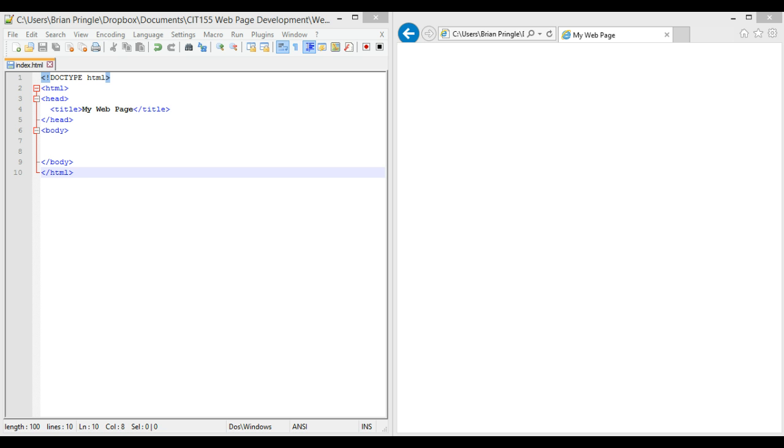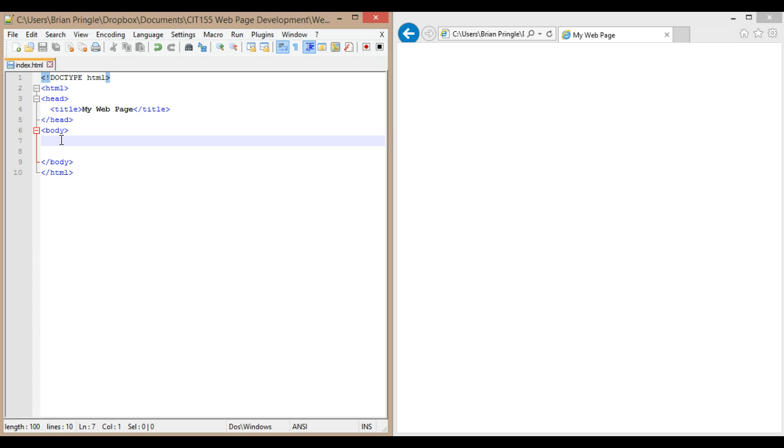Okay, so we need to start including some content in our page. Now, every time we add content, it has to be contained within tags. We can't just start typing. Yes, our browser will understand it if I type the word hello.